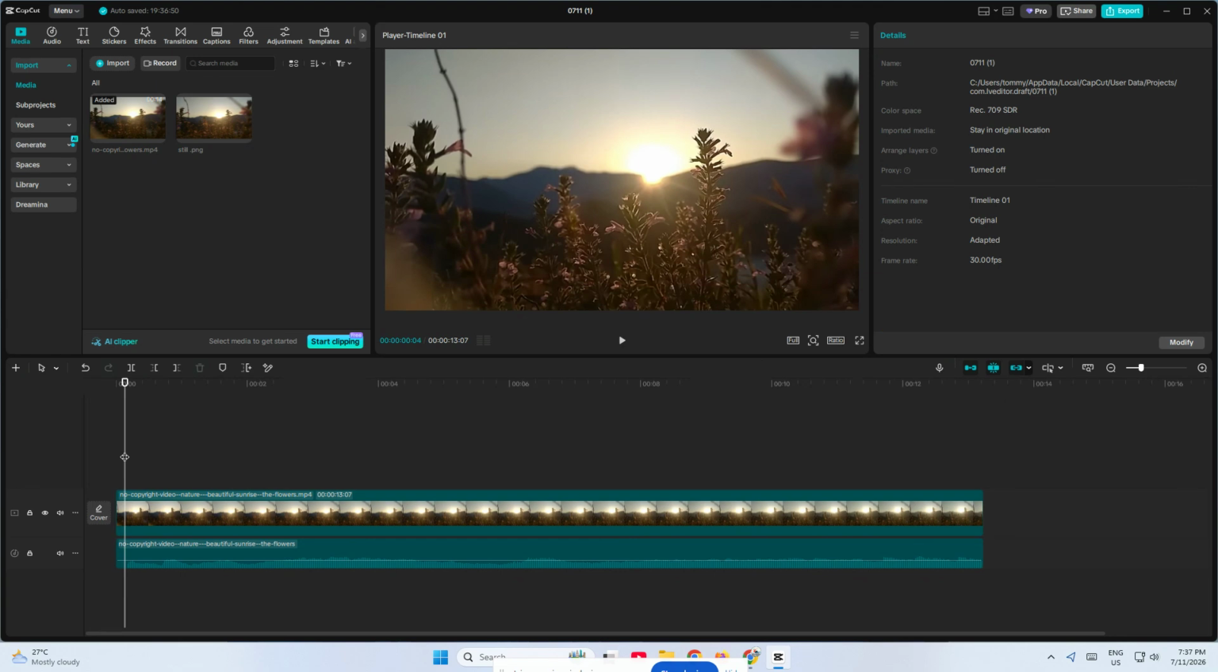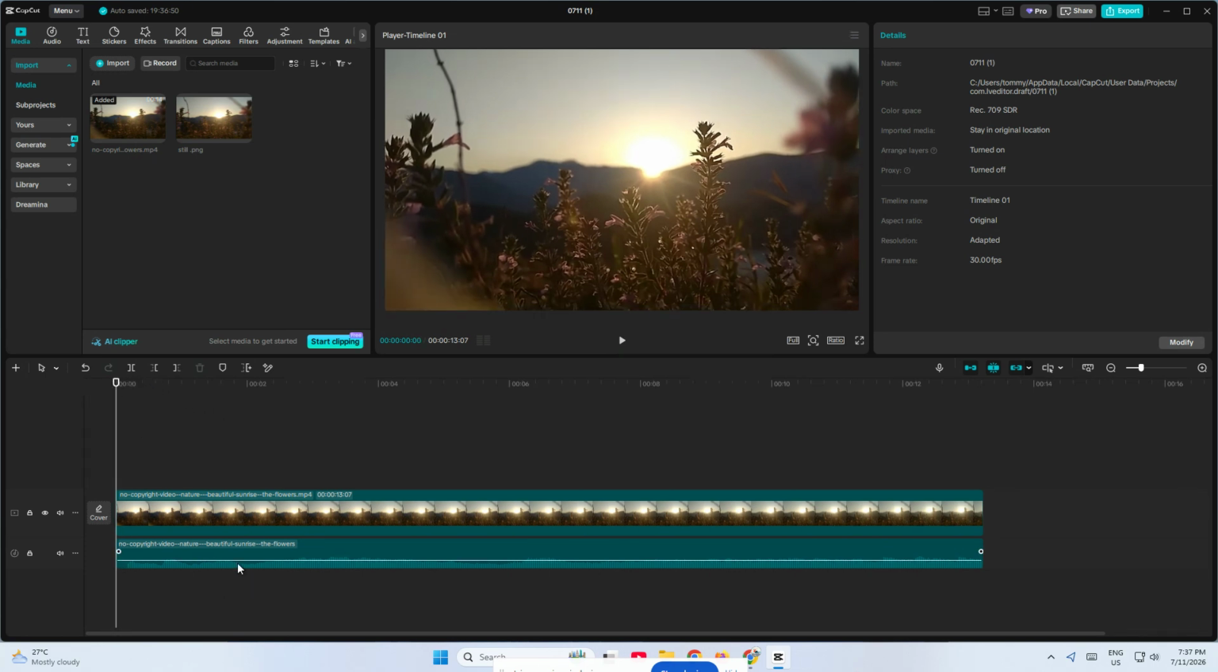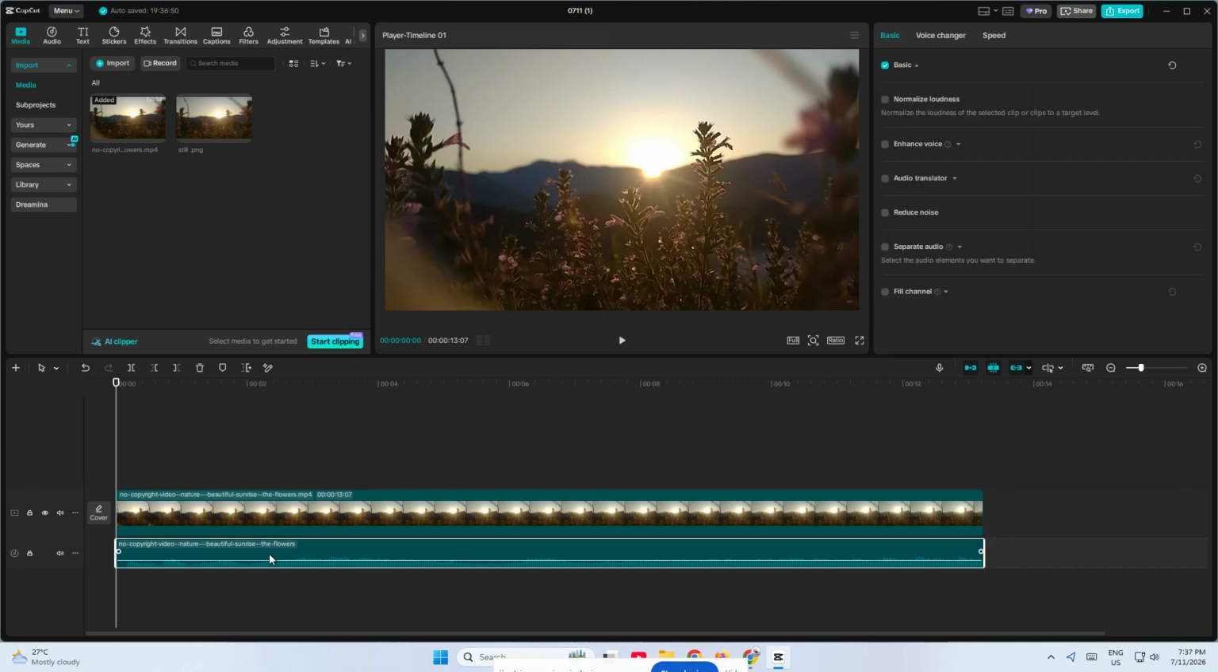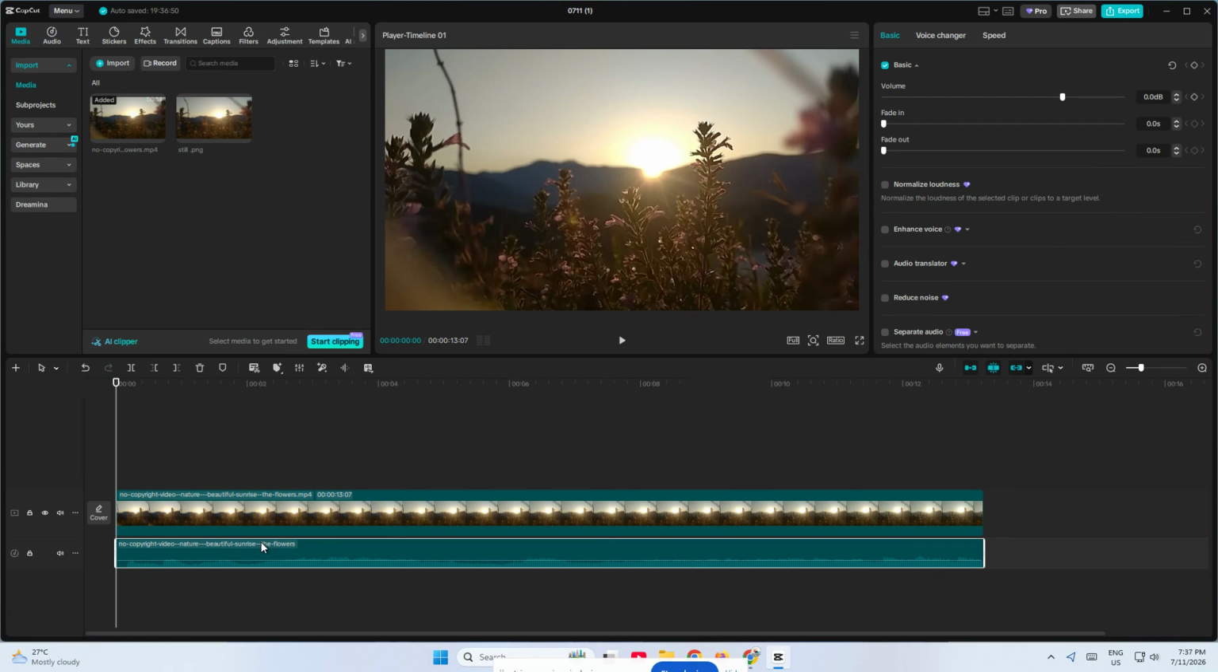Alright, let's jump right into it. First, open your project in CapCut and go to the timeline where your audio is placed. This could be a music track, a voiceover, or any other audio clip you want to adjust. Once you can see the audio on the timeline, click on it to select it. Selecting the audio is important because it will reveal the editing controls you need.